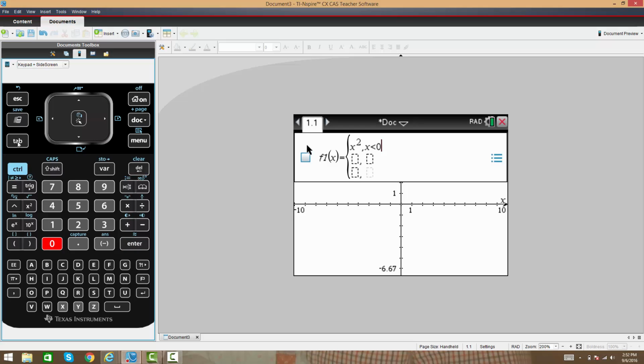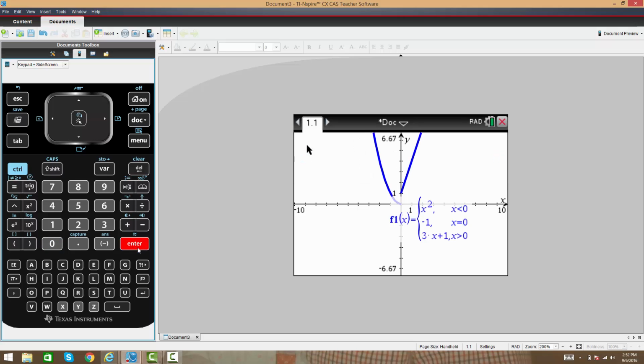x squared. I'm going to hit tab again and put in -1, tab x equals 0, tab again, and the linear part of this function is 3x plus 1, tab, and that's going to be when x is greater than 0. So I'm going to hit enter and take a look at what this looks like.